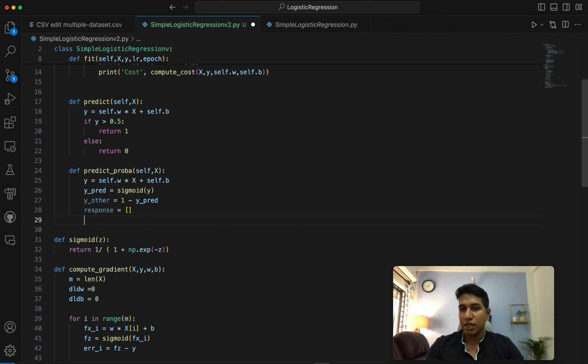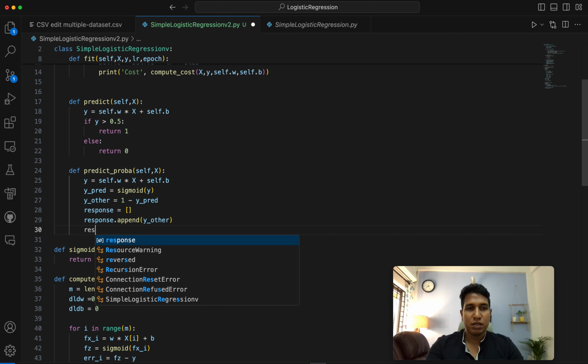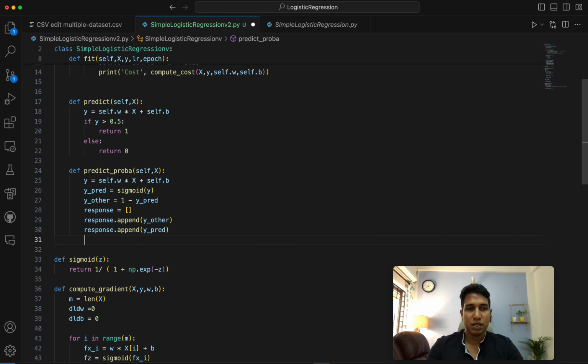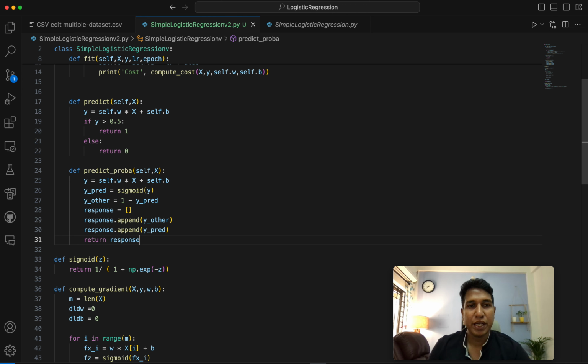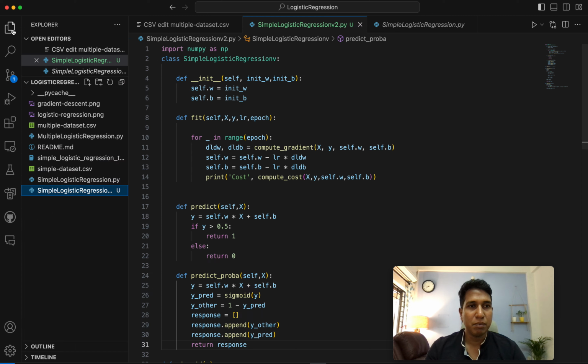Then we are creating a response which is both of these values together. When you run the scikit-learn version of this, you will understand predict proba always gives two values: the probability of 0 as well as 1. So response dot append, first we put the probability of 0, then response dot append the probability of 1, and return. Okay, so with that we have implemented a simple logistic regression, and we can go through and try it out with an example.